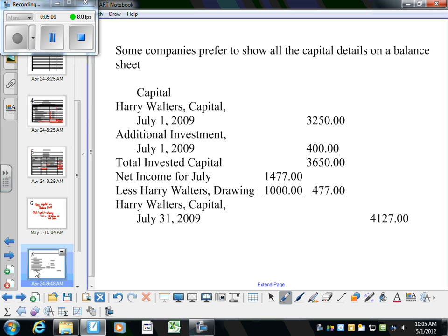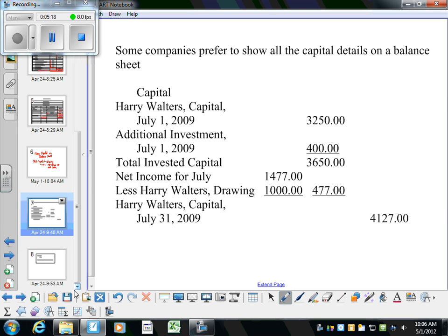This is just another way that some companies like to show what their capital is worth. We don't have to go into that detail, but I'm just going to show it to you so you might see something like that in the future. Okay, so I hope that helped. Chapter 8, making income statement and balance sheet, is done.